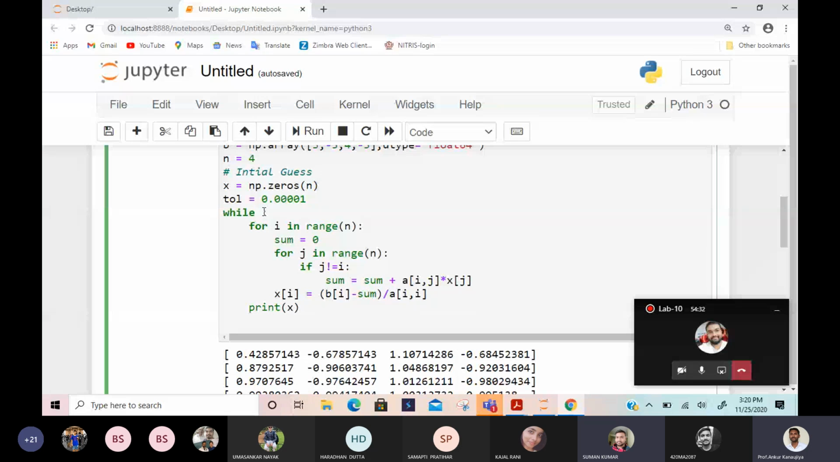Like what will be the difference? The difference will be this one. We started with 0, 0. This one is the 0, 0 solution. Then we got a new solution. Then we will take the difference and check whether the maximum value of the difference is less than epsilon or not.